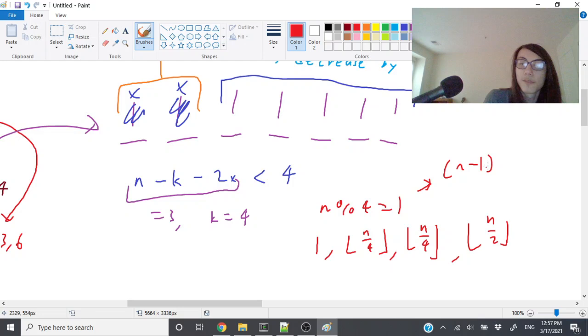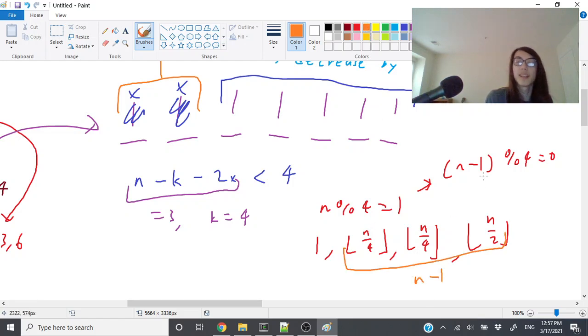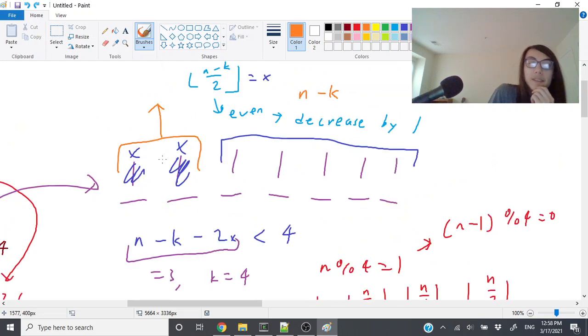Because if n mod 4 equals 1, then n minus 1 mod 4 is equal to 0. So this sum needs to be n minus 1, and we have 3 elements. So it's basically saying we're solving for n minus 1 with k equals 3. So as it turns out, this is the only special case. For everything else, we can do this strategy. We can make these two numbers x, and then everything else we can add either 1 or 2 to them to make things work. Or we can make them either 1 or 2.